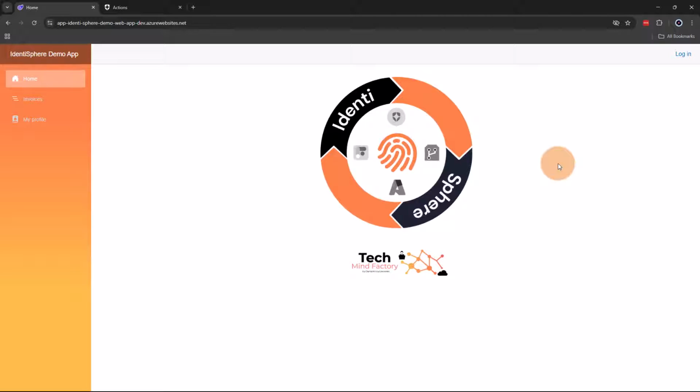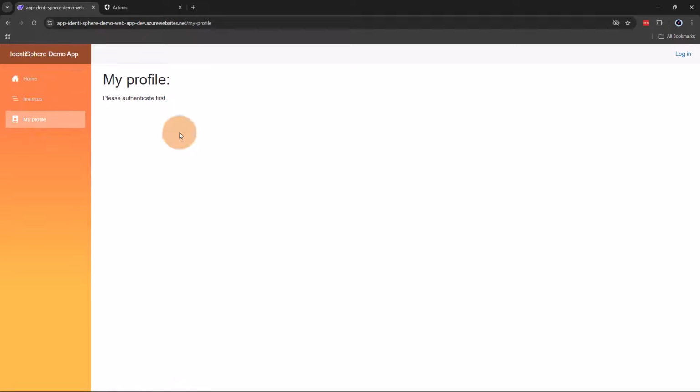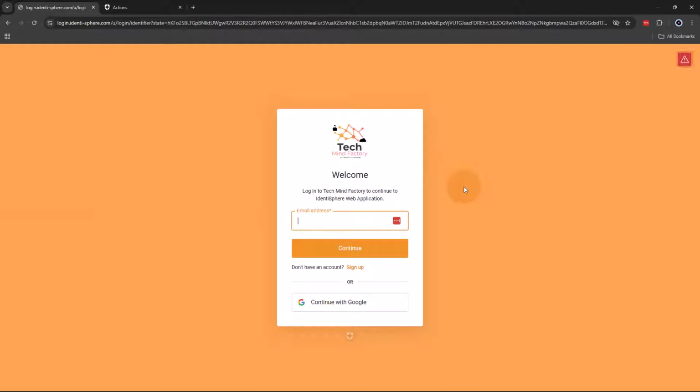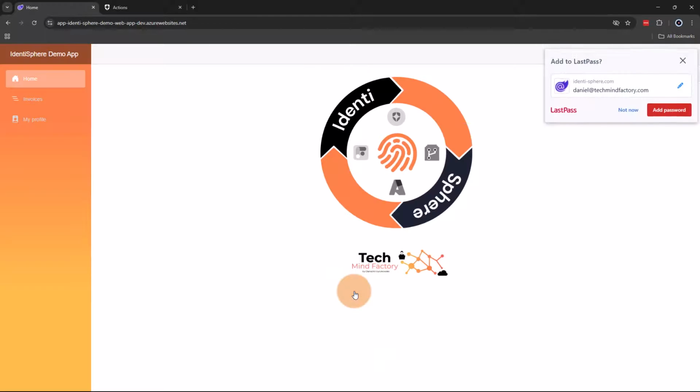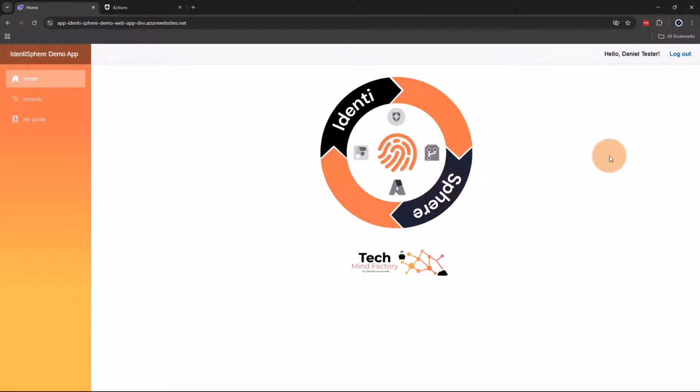Before jumping into Auth0 dashboard, let's start with this demo application, the IdentiSphere web application. So here, as you can see under my profile, I see the information that I have to authenticate first. So I'm clicking login button and I'm redirected to a login page provided by Auth0. From there, I have to obviously provide my email address and also my password, and I will click continue button. And after successful authentication, as we can see, here is the greeting, hello Daniel.